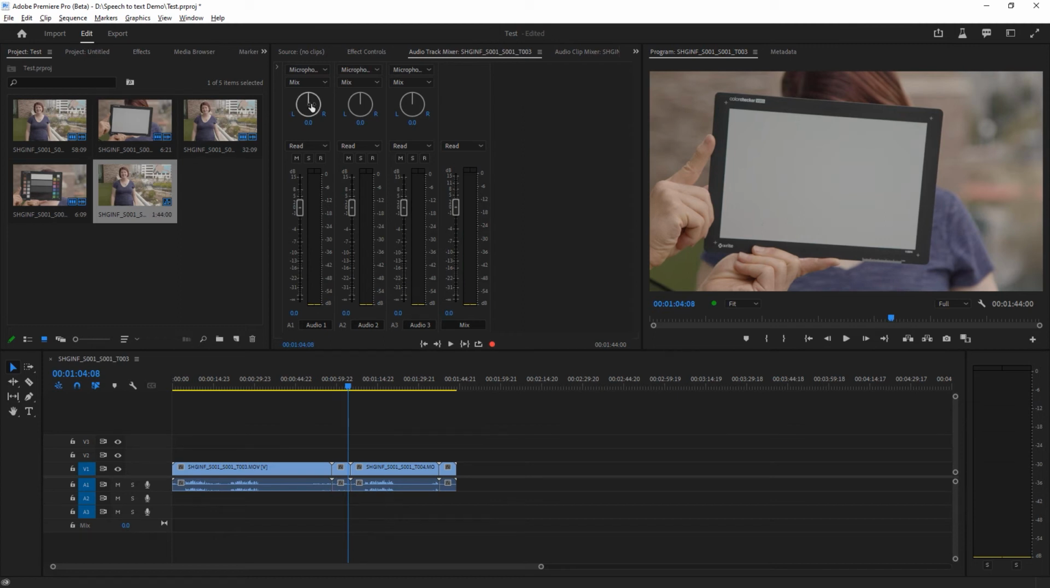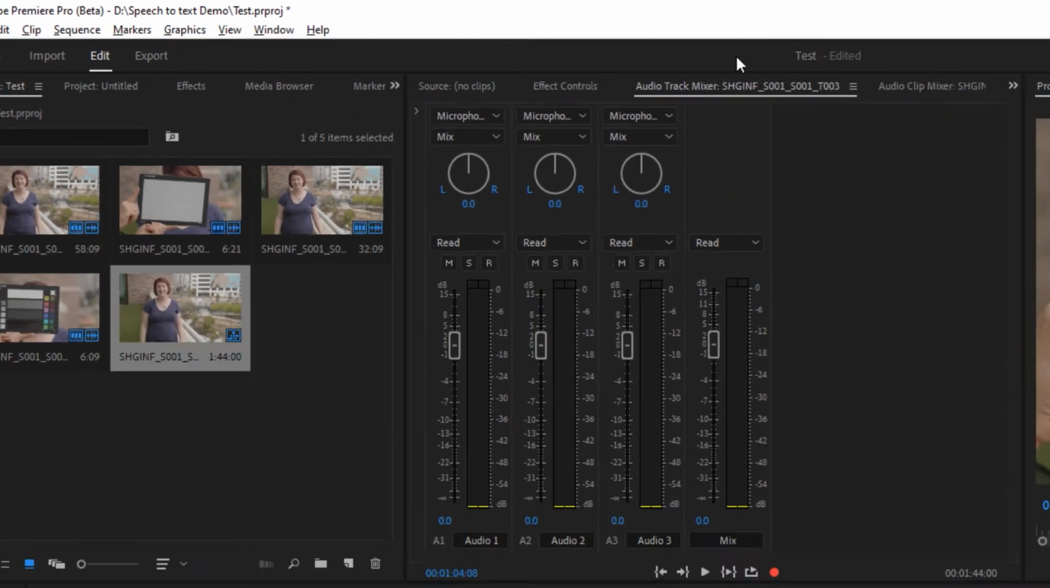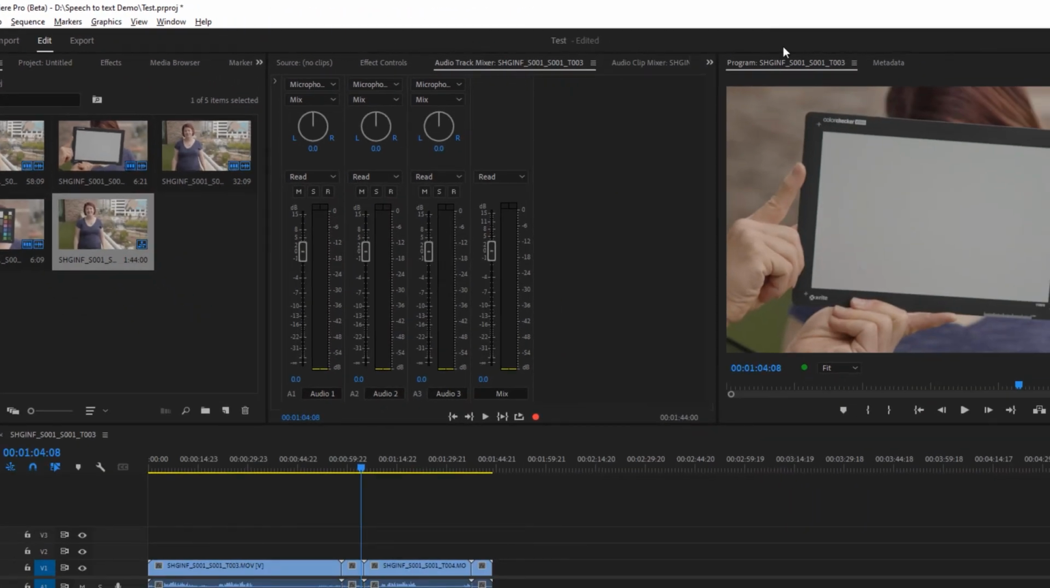Now let's look at a couple things about the current interface in this version of Premiere. The first thing you'll notice up at the top, you have the 3 tabs, import, edit, export. You'll notice that the workspaces that we used to have all along here are missing. They're still here, don't worry, there's no need to panic.